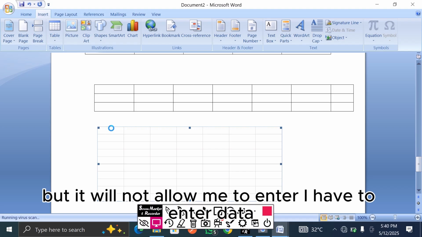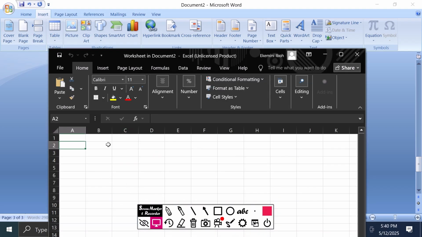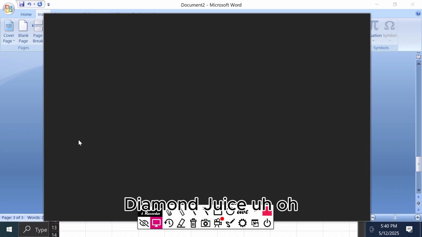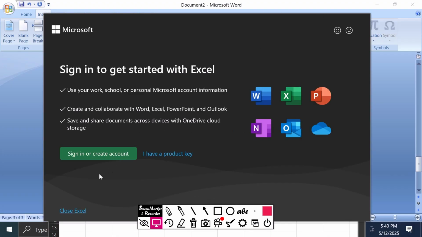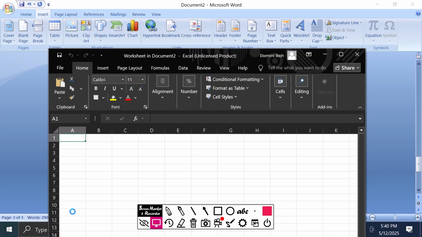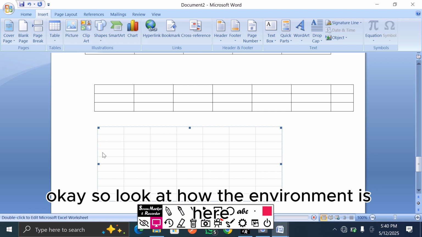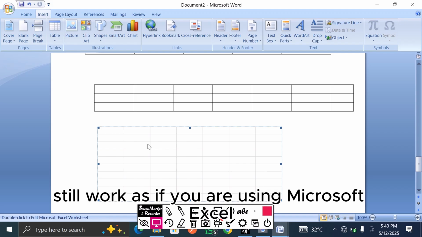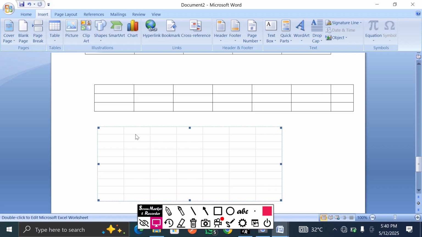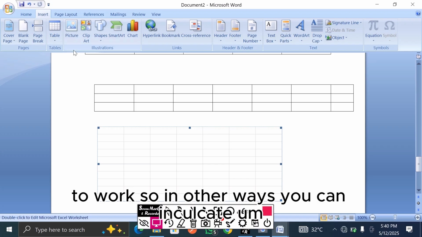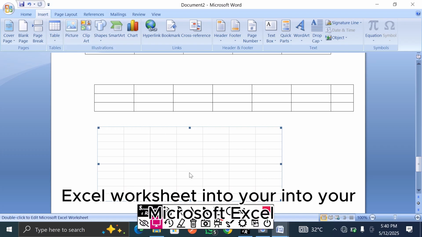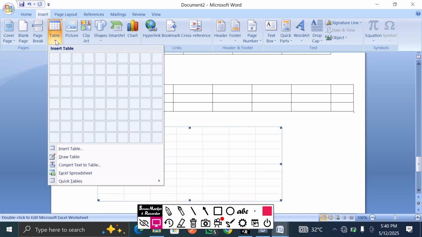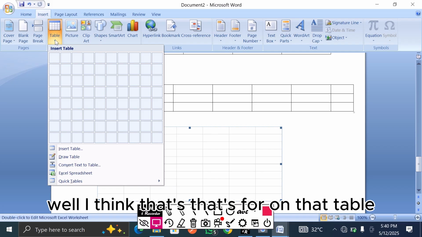I have to enter data. So I may choose. Okay, so look at how the environment is here. The Excel worksheet brings it out where you can still work as if you are using Microsoft Excel. So in other words, you can incorporate an Excel worksheet into your Microsoft Word. All right. Well, I think that's for under table.